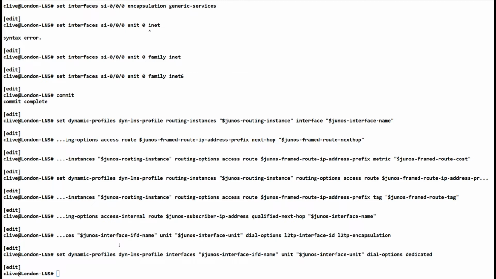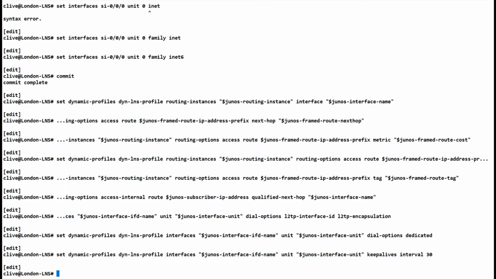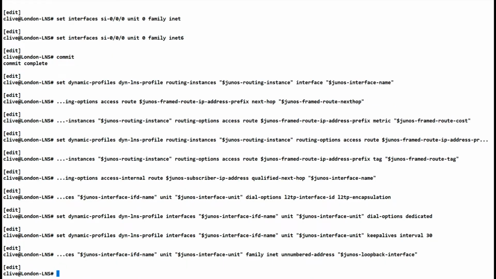Okay, now we're doing the keepalive intervals. And then we're going to do the INET unnumbered addresses. Okay, so these are the addresses that will be assigned, but initially they're unnumbered, obviously. And that's because we also have to set up an address range. And we want the V6 version as well. As you can see, INET6.